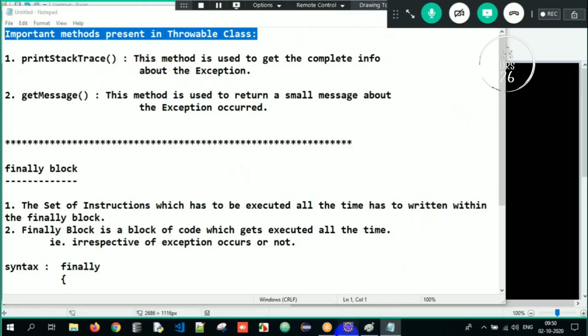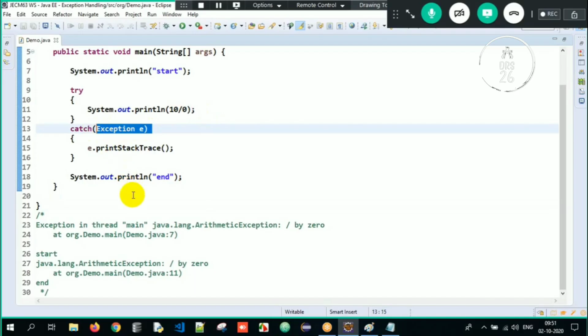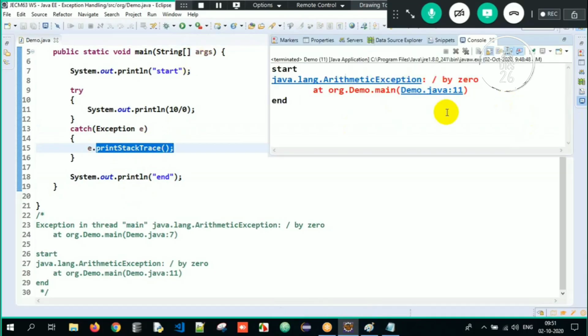Imagine, in real time, when I do not know the exception name, I will just handle the exception using the superclass Exception. I repeat, in real time, if I'm not sure of the exception, I just write the superclass Exception and handle it. But as a developer, I need to know the complete information about the exception, right? So I call the printStackTrace method. Once I execute the program, I'll get this output.